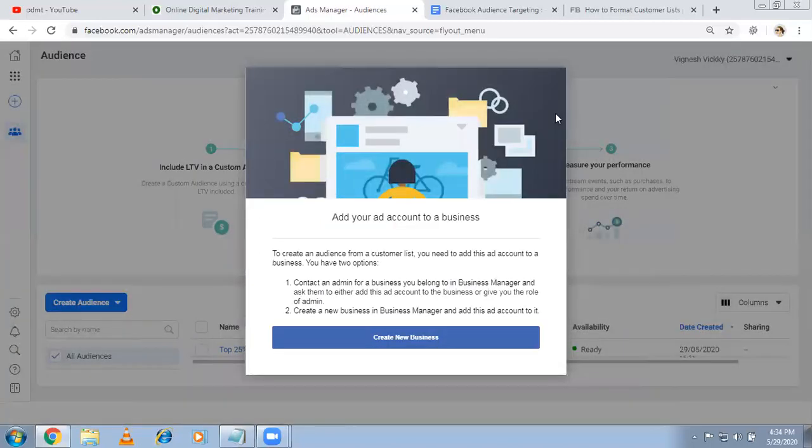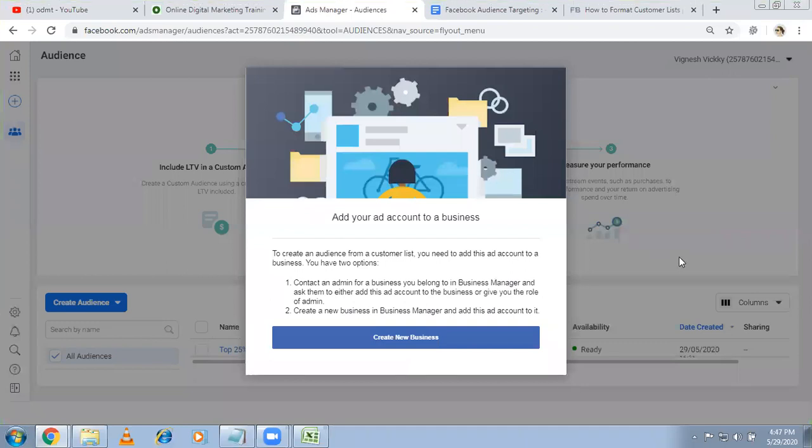So this is called, I'm explaining again. See guys, here is the problem. This is the dummy account I'm showing you anyway. So I'm in the ads manager. But here, if you want to utilize the custom audience by uploading a customer list, they're clearly mentioning that you should have used a business account. So to create an audience from a customer list, you need to add this ad account to your business. So they're showing the options also.